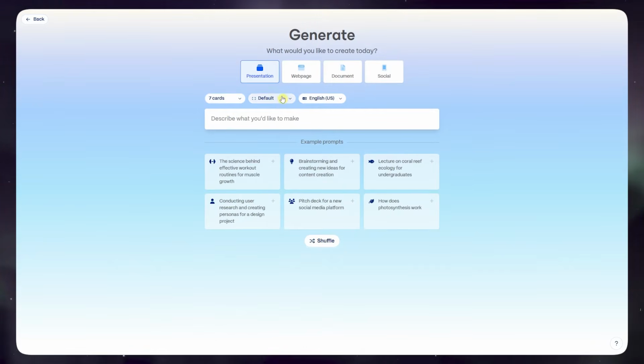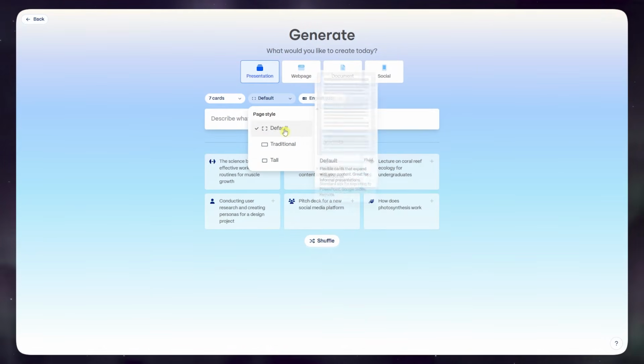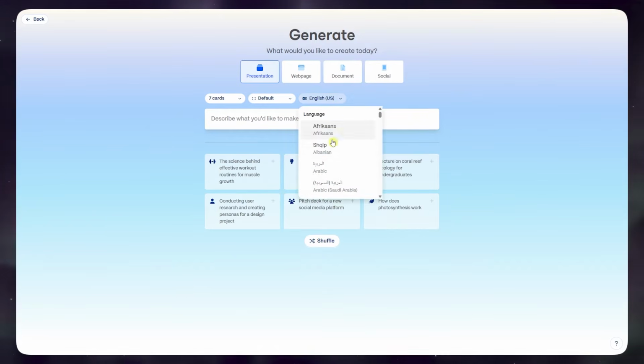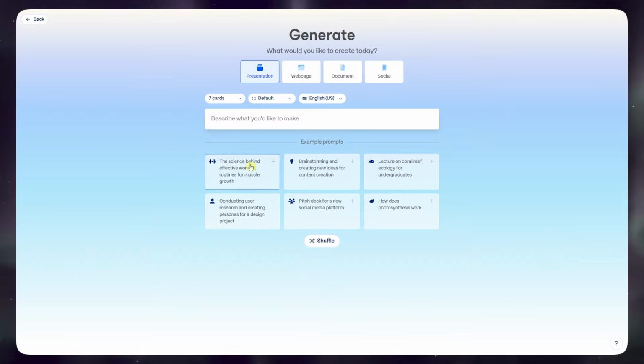And then as for the default page style, you can go for traditional or tall, depending on what you'd want. So I'm just going to go for the default presentation format. And then next we have the language in here. And these are just preset prompts that you could try here in Gamma. So if you don't want to think of something just to try out the features in Gamma, you can just go here. But yeah, let's now make our prompt.